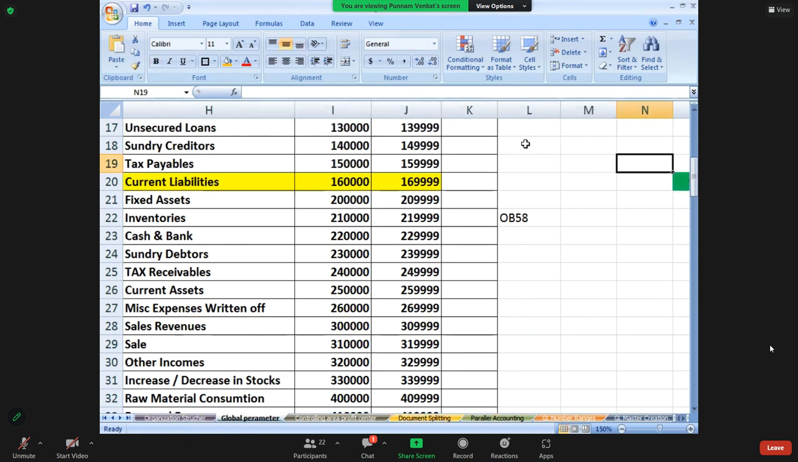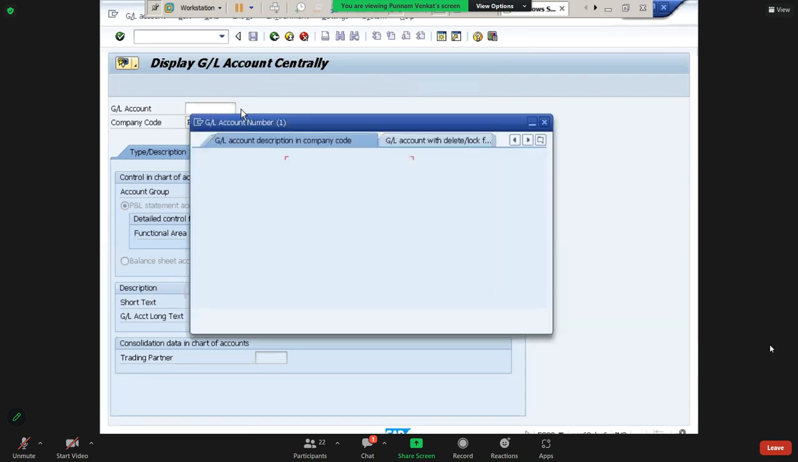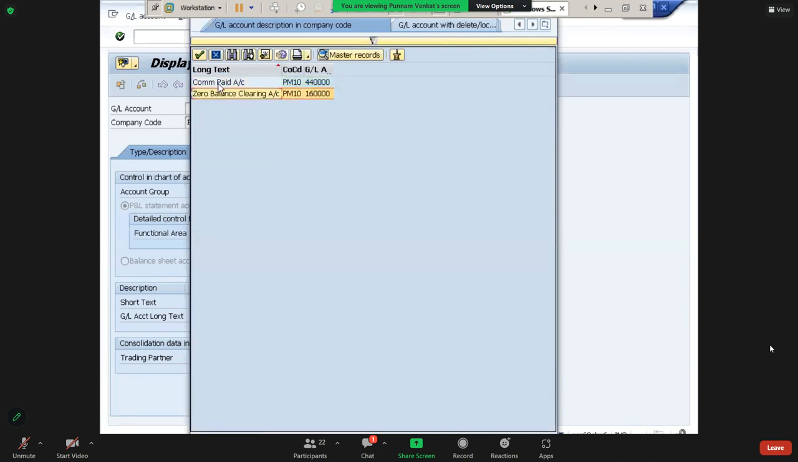Did you remember? Example, 16000 we already created, zero balance clearing account. Now I want to take 16001, commission payable account. In this number range, current liability, this number to this number. Next one. For example, wherever you're entering the GL number, if you click on this button, browse or F4, and press enter on the keyboard, this will come like this. Example, I created commission paid 44000, zero balance clearing account 16000.